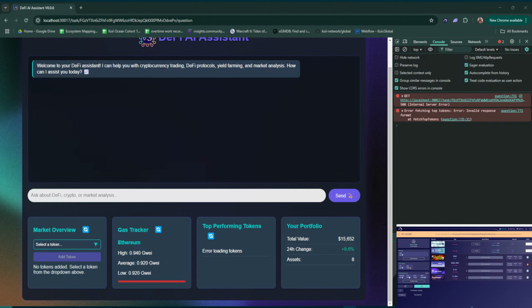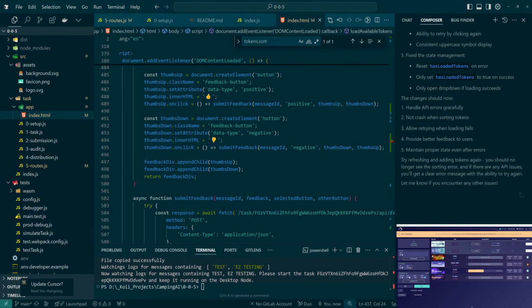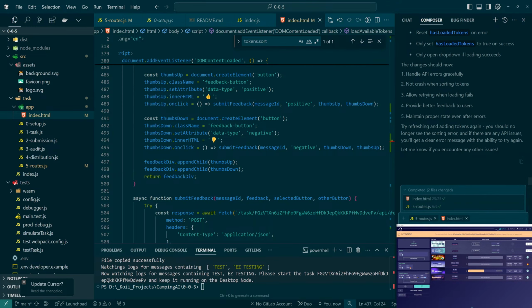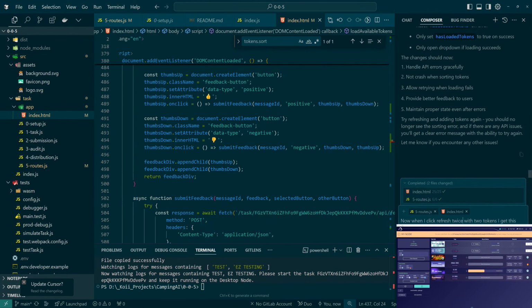Now, sorry, I will minimize this. Now, when I click refresh with 2 tokens, I get this error. Now, when I refresh a second time, refresh twice in a row with 2 tokens, I get this error. Then the server crashes.